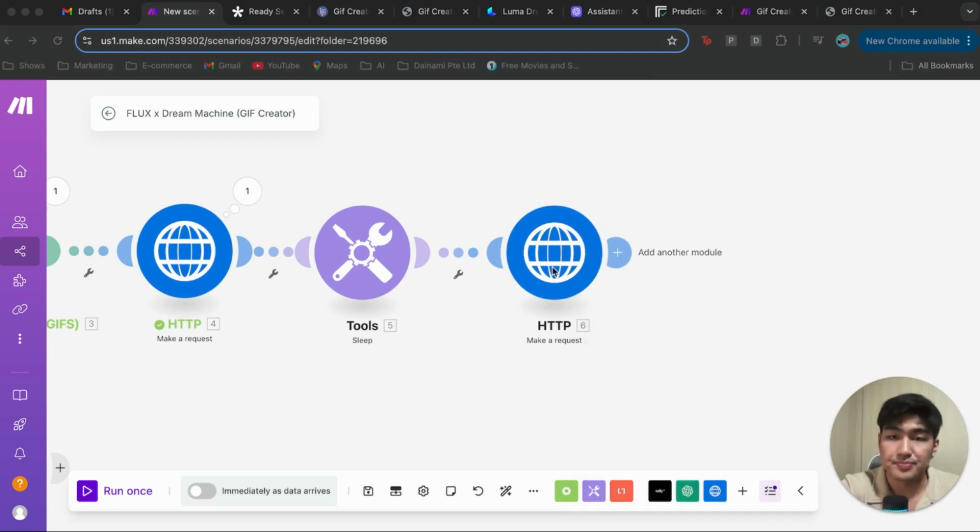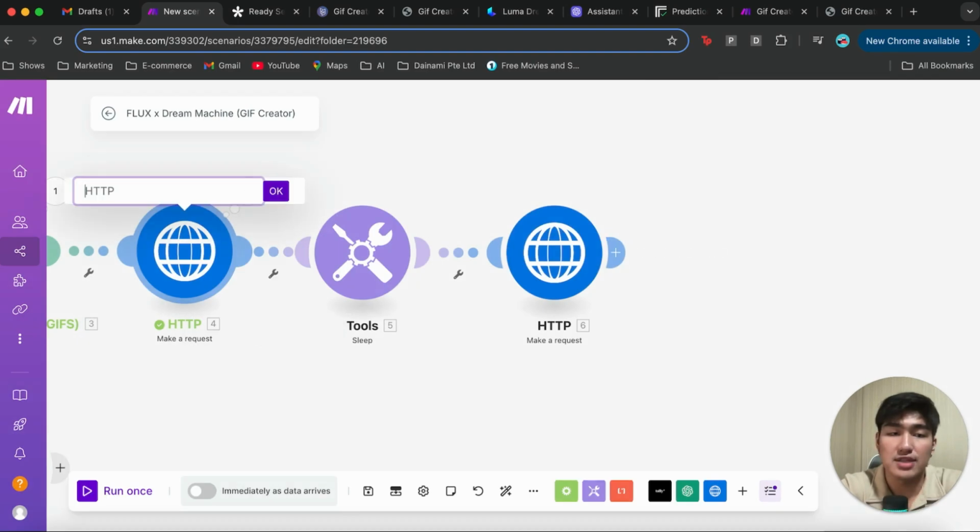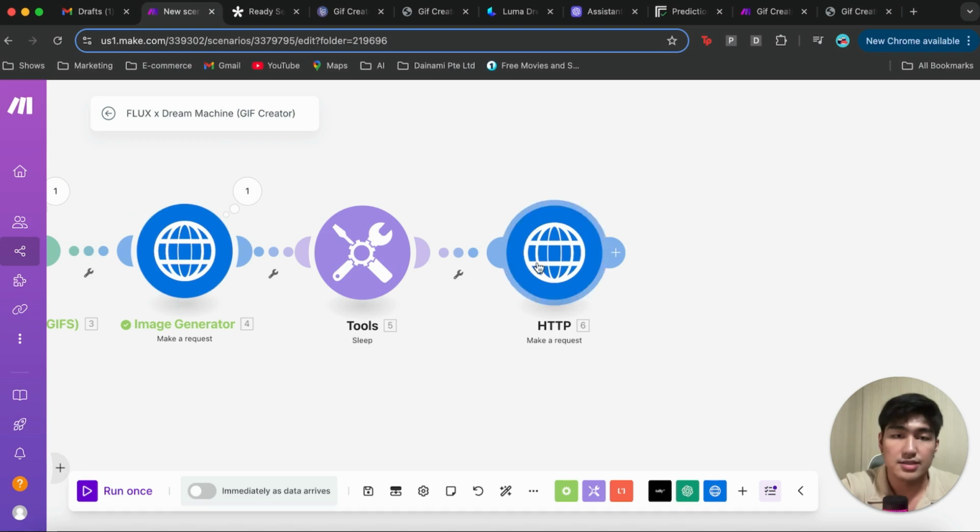Done. Awesome. And let's change the name to help us better understand what it's for. Let's rename this to image generator, and let's call this image downloader.